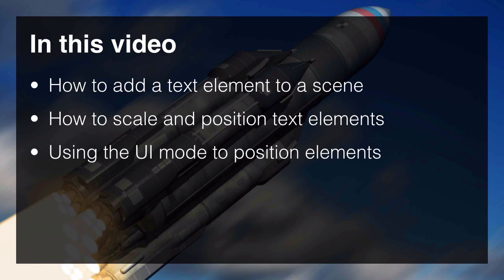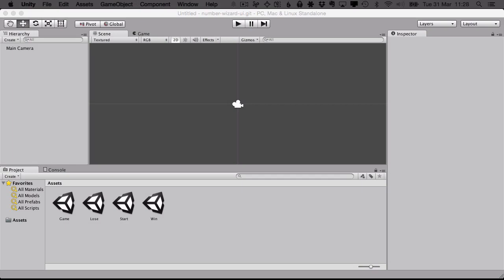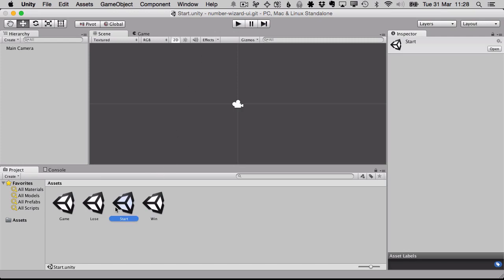So let's get started. Right now I've got a bunch of scenes in my Unity game. I'm going to start with the start scene, and you can see as soon as I double click it, the name of my scene appears at the top of my window on the title bar. So now I'm in the start scene. I want to add some text.